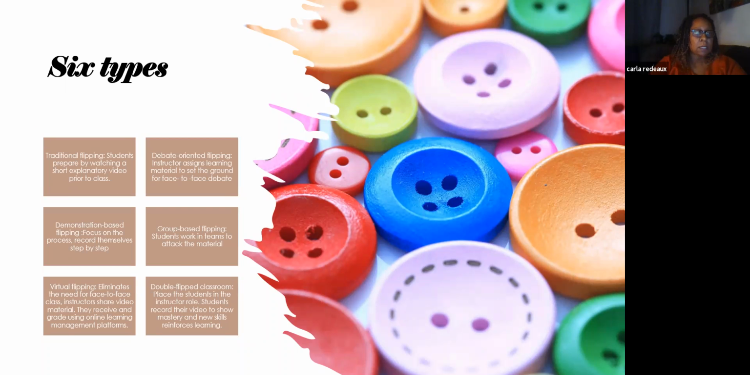Six types of flipped classrooms are traditional flipping, debate-oriented flipping, demonstration-based flipping, group-based flipping, virtual flipping, and double flip classroom. In traditional flipping, students prepare by watching a short video. In debate-oriented flipping, instructors assign learning materials to set the ground for face-to-face debate.